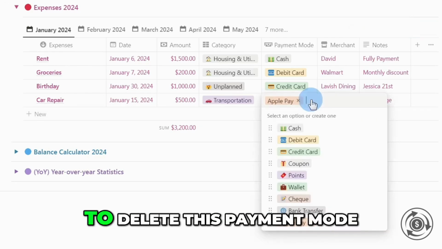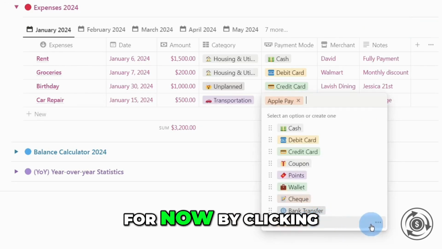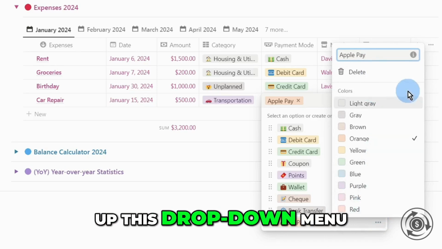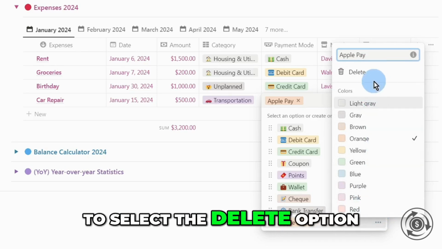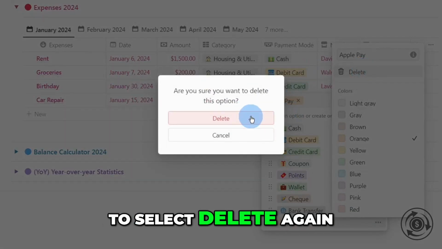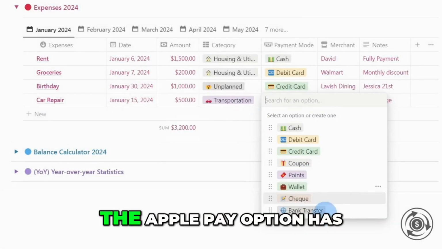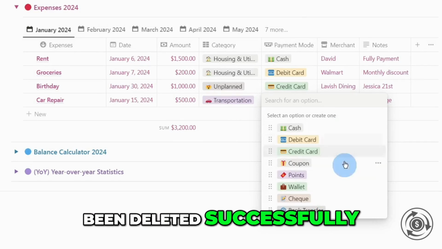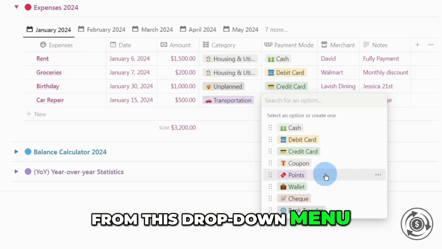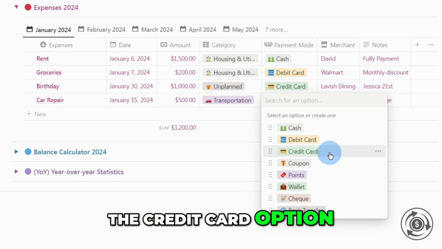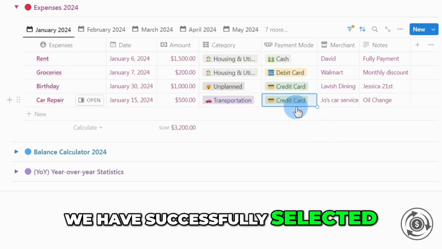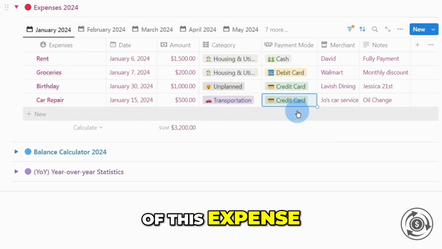But I'm just going to delete this payment mode for now by clicking on these three dots right here, which will open up this drop-down menu, and here I'm going to select the delete option. It's going to ask for confirmation, and I'm going to select delete again. And as you can see, the Apple Pay option has been deleted successfully. Now let's select one of these existing options from this drop-down menu. I think the credit card option is perfect for now. And that's it. As you can see, we have successfully selected the payment mode of this expense.